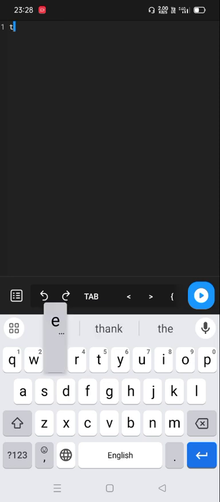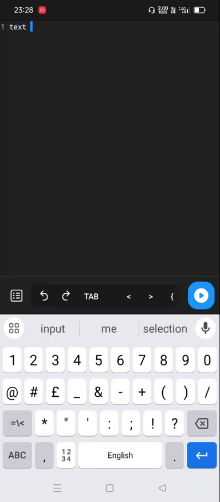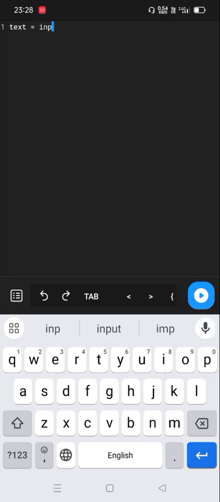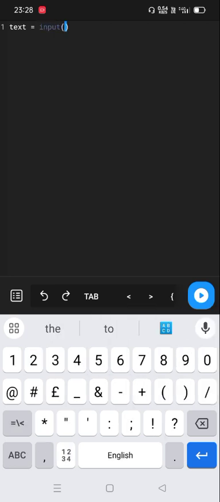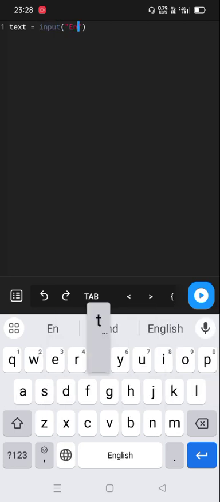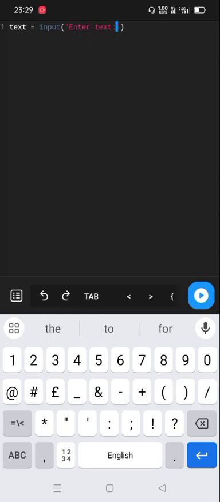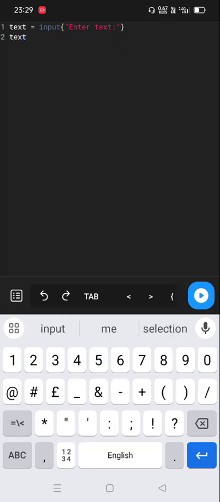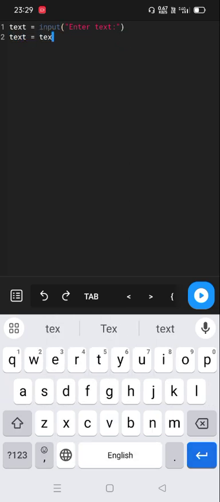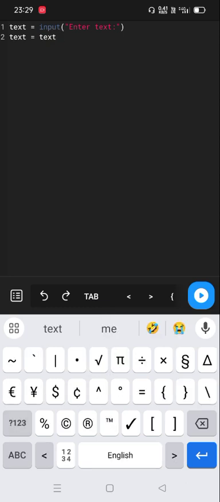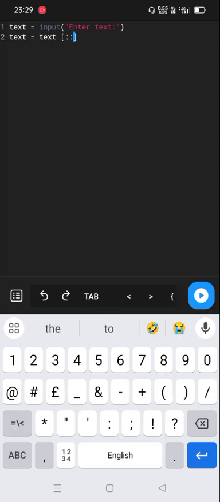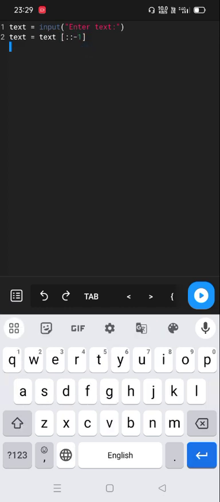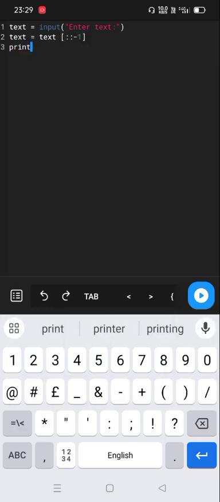So let's say text, a variable which is equal to input, let's say enter text. All right, it's the first one. Now text is equal to text square brackets, double colon -1, so it will count from backwards, print text.